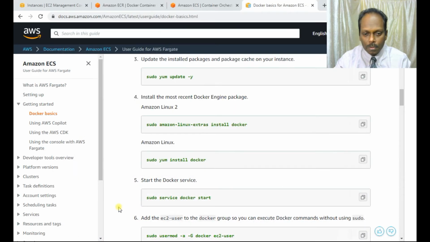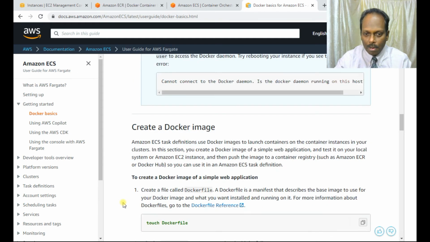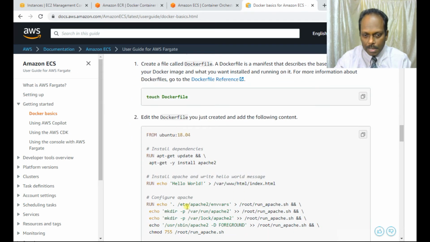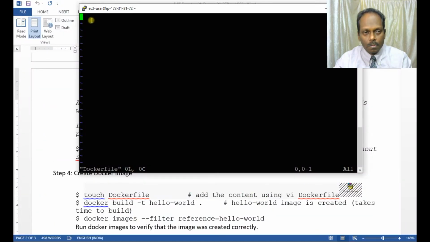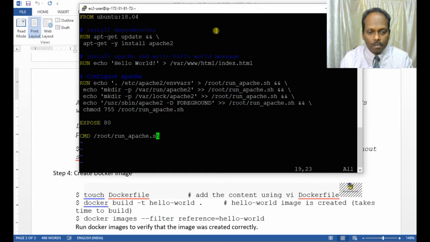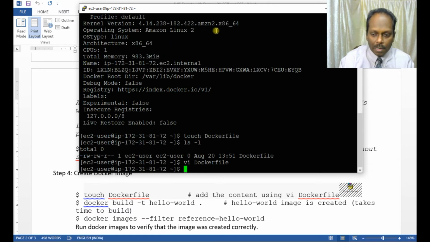So I can show you which is there. Exactly the same steps I'm following, right? The same paste copy is needed. Okay, I'm saving. That's done. So now you need to build the docker.